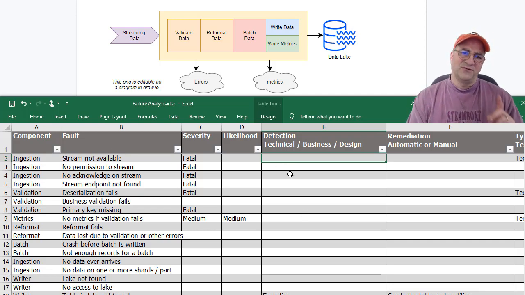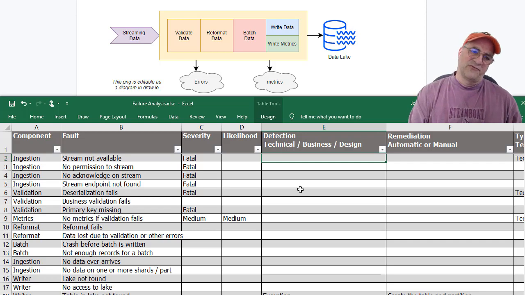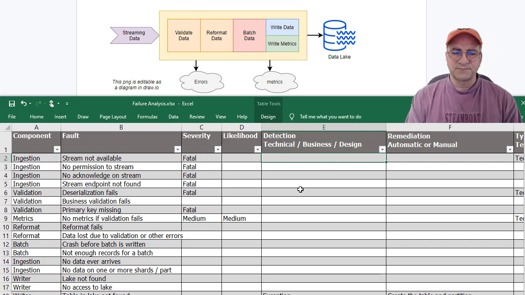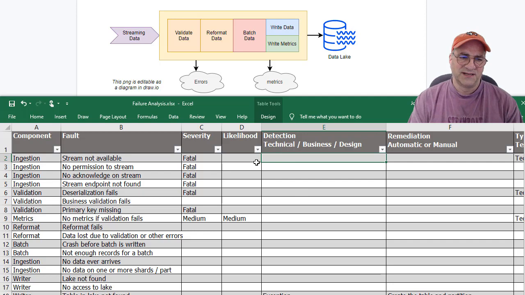So all we did was we found the faults. We should have rated all their severity. We'll do that another time. But let's walk through a couple of these. And I'm going to walk through the first 7 or 8, and then we'll stop.